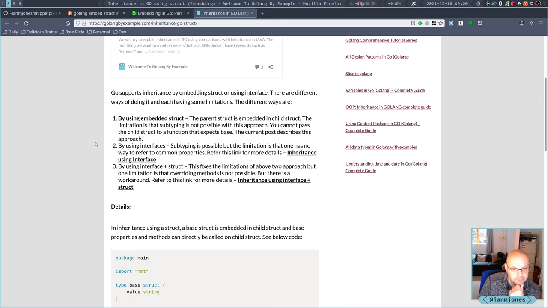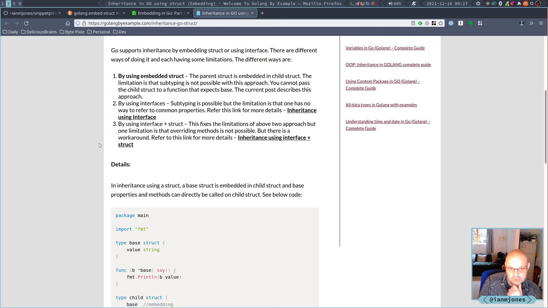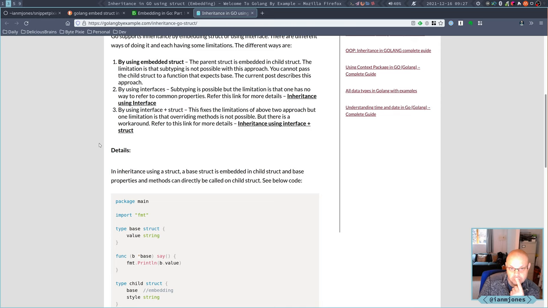Okay. By using interfaces, subtyping is possible. But the limitation is that one has no way to refer to common properties. By using interface plus struct, that fixes the limitation of both approaches, but one limitation is that overriding methods is not possible. Okay. But there is a workaround.